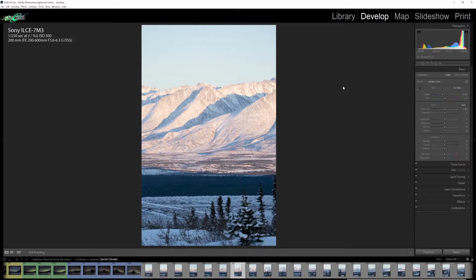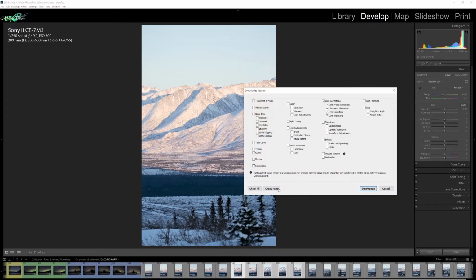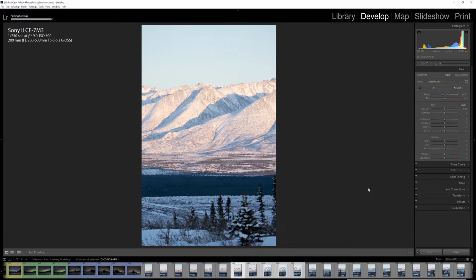So let's go ahead and sync that image across several images. So let's just pick 5 of them here. We're going to hit sync. And in this case, I'm going to check none, and then I'm just going to do spot removal and then synchronize. Now, I do need to double check these because I was close to that mountain, and let's say I'm over here now and the mountain's up a little bit higher. I may end up with some funky looking little spots in there.